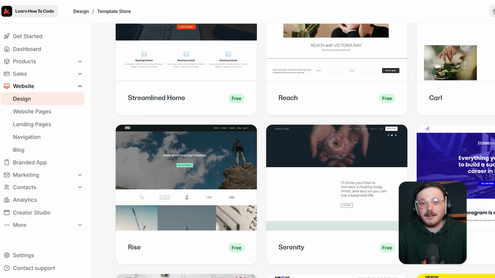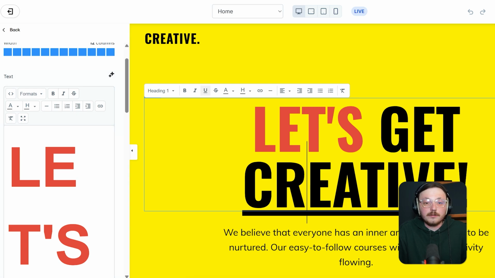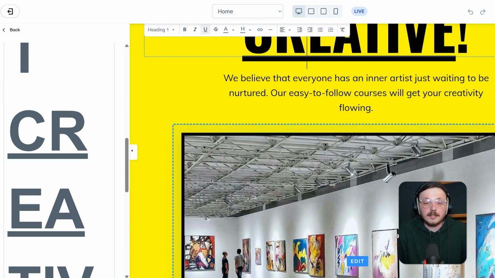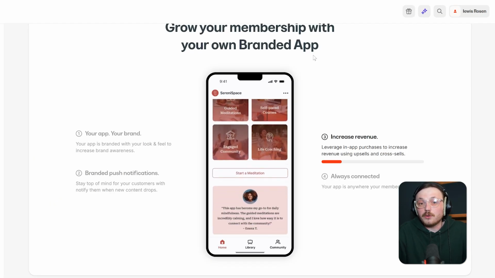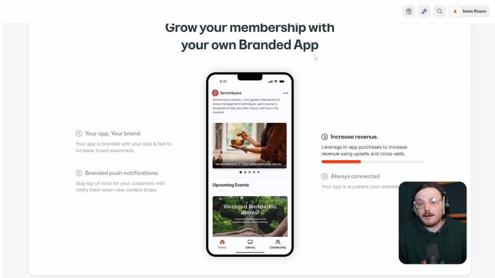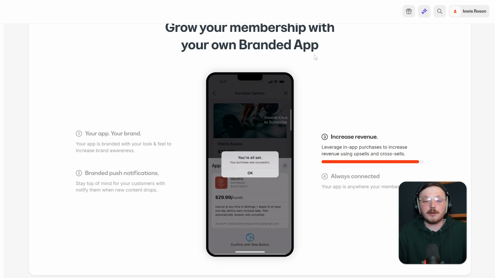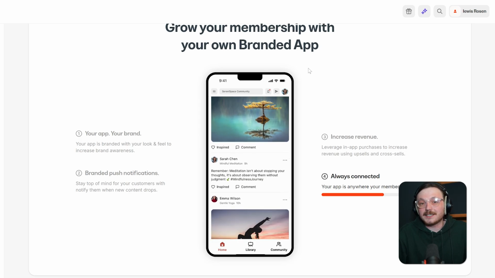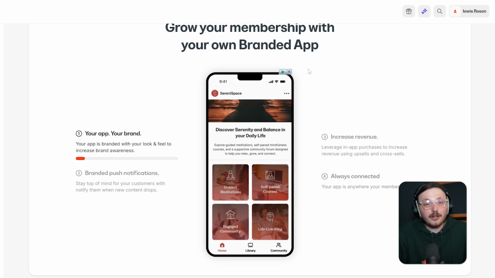The Website tab covers design, website pages, landing pages, navigation, and blogs. Kajabi has over 10 website themes to choose from, and each one is customizable. The drag and drop builder lets you add sections, columns, elements, and more with ease. There's also a code editor if you want more control over the design. Kajabi also introduced a branded mobile app option. It does come with an extra fee, but it lets you send push notifications and gives users a better mobile experience. If your audience likes getting updates instantly and interacts with your content a lot, having your own app could be worth it.